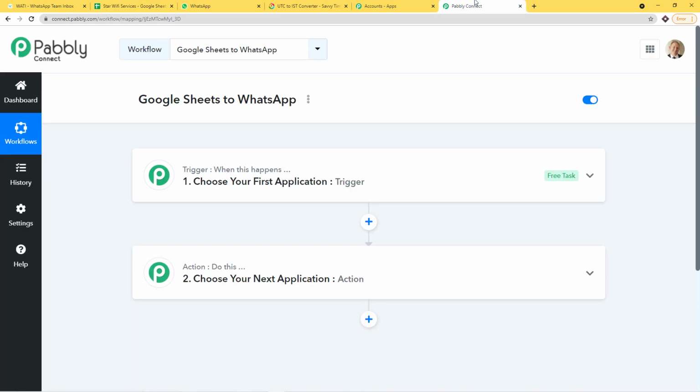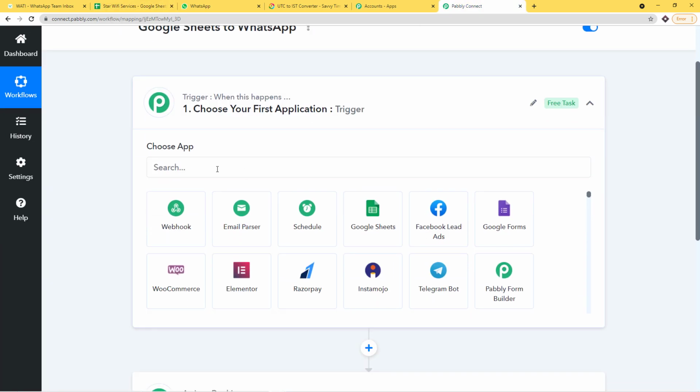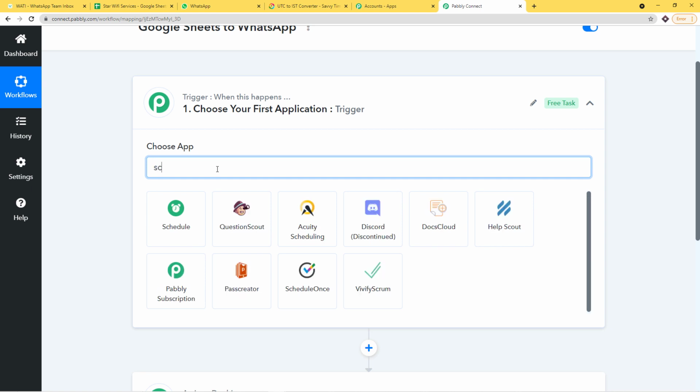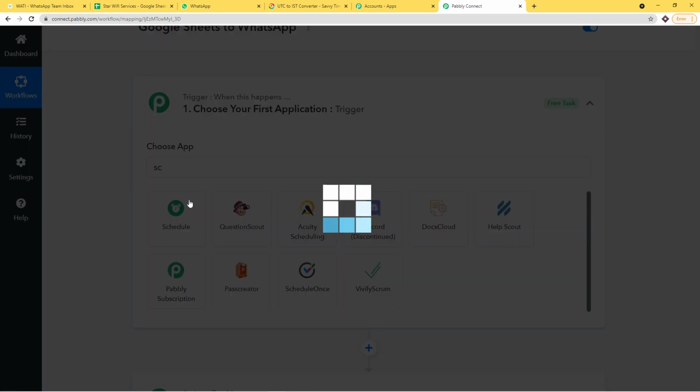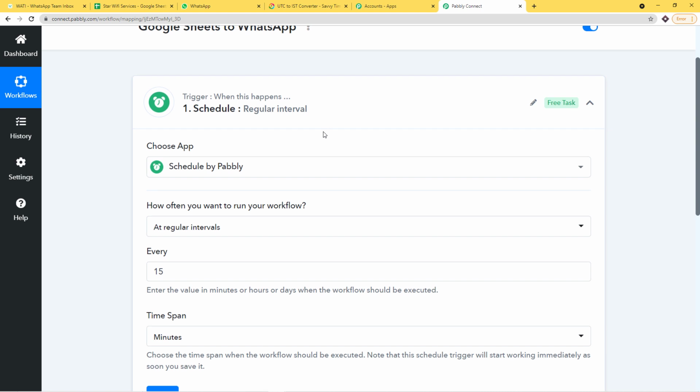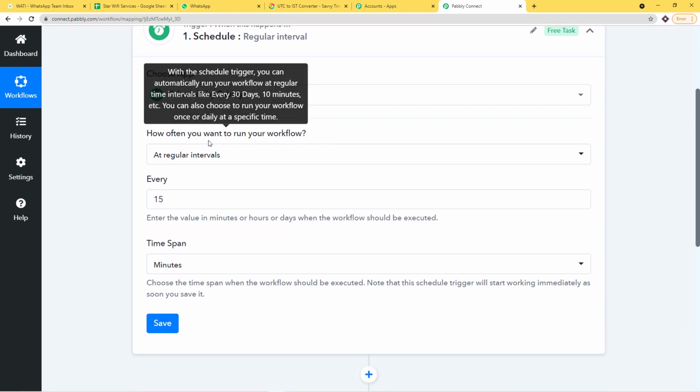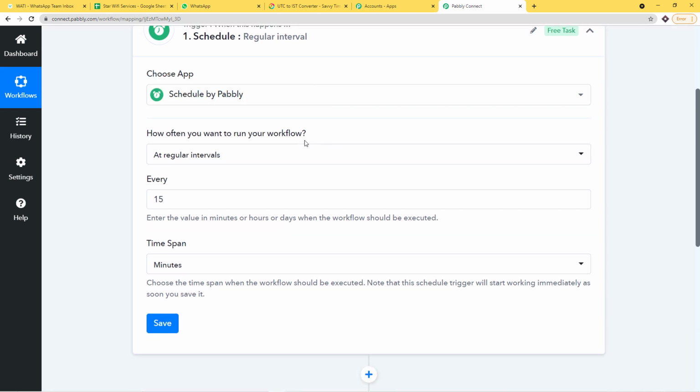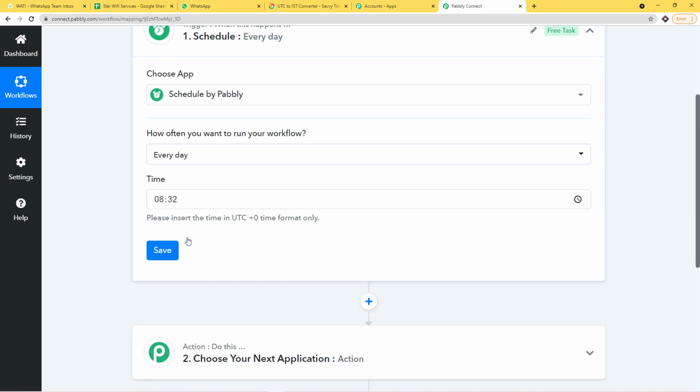So what I'm going to do here is, in the trigger window, I'm going to select the app as Schedule by Pabbly. Okay, the reason is we want to establish a time. Now, it is asking a question, how often do you want to run your workflow? I want to run this workflow every day. And the time that I want to send the message is at, let's say, 5 p.m. Now it is saying that please insert the time in UTC time format only.